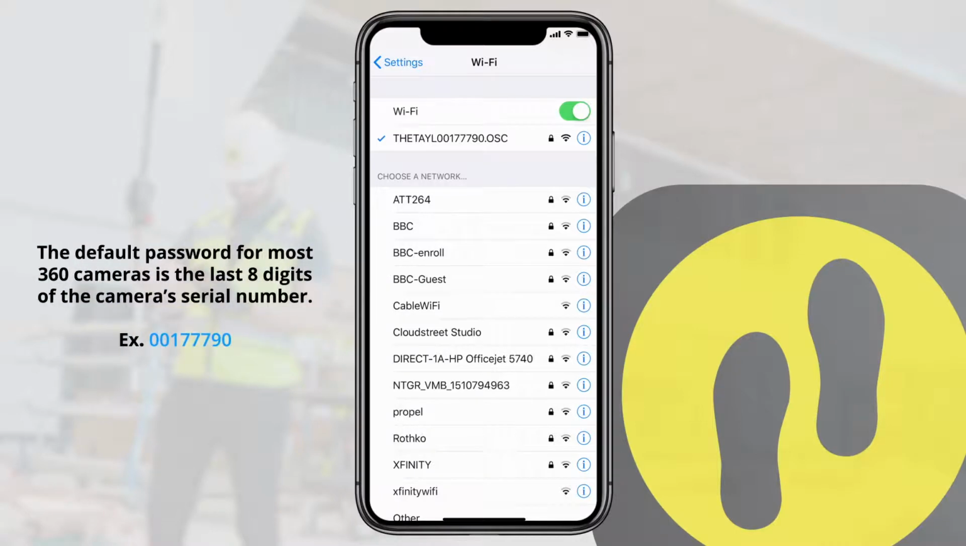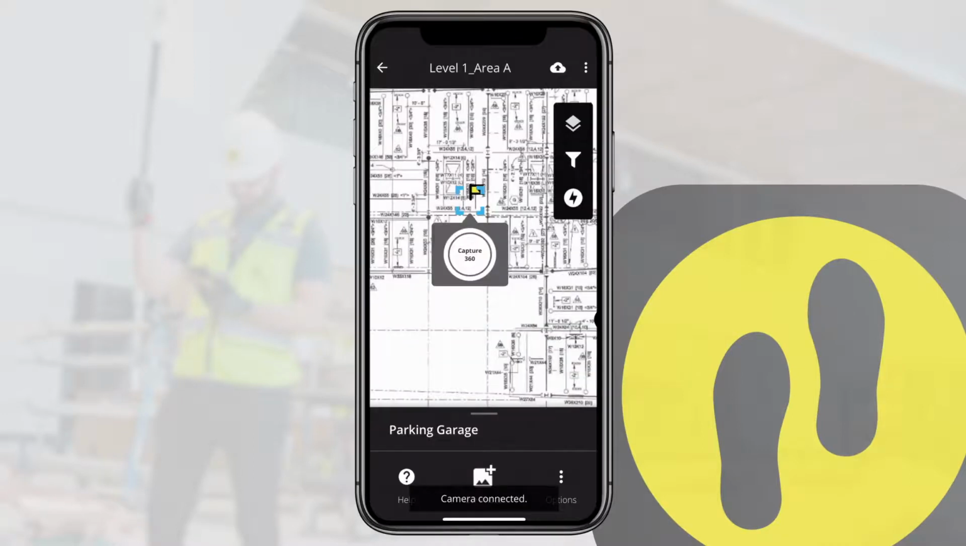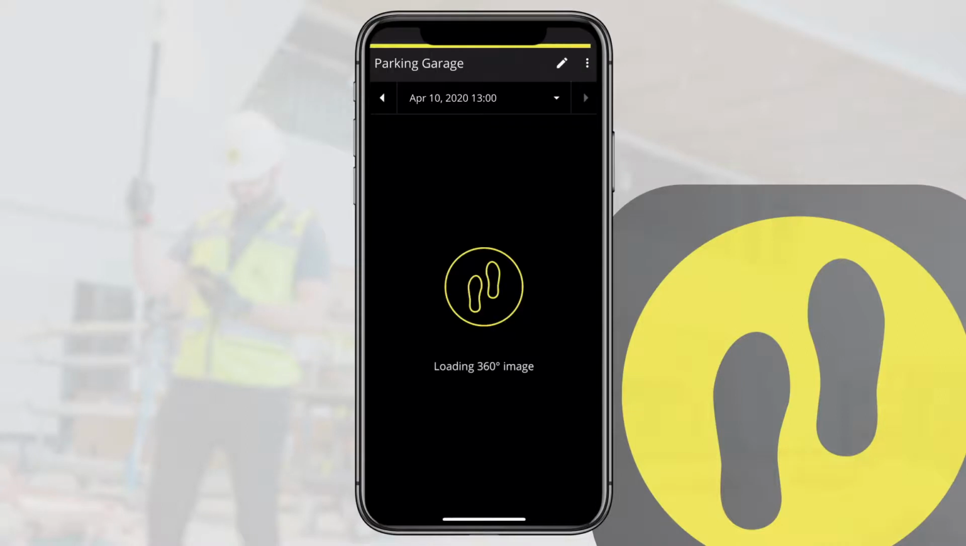By default, the password for the 360 camera will normally be found at the bottom of the camera. Once your camera is connected to your device, you're all set. Return to the JobWalk app, hold your camera up, and press Capture 360 at the location you selected.